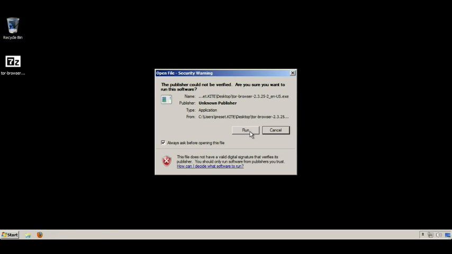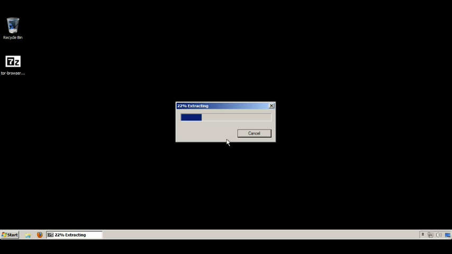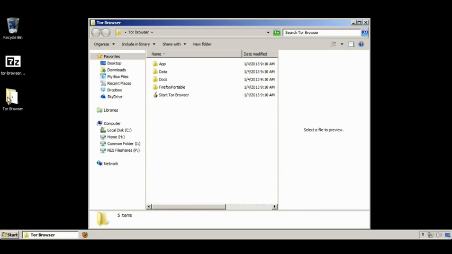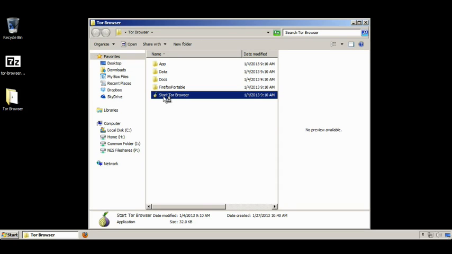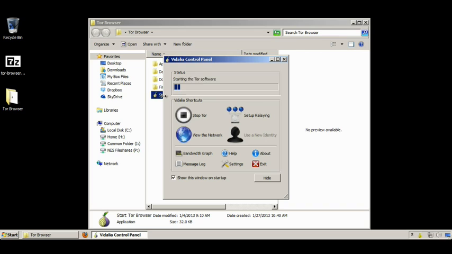Double-click the installer, and it will create a new folder. Inside that folder is everything you need for private browsing. Double-click to start the Tor browser, and it will launch a helper utility called Vidalia. Vidalia sets up the secure connections to the Tor network.